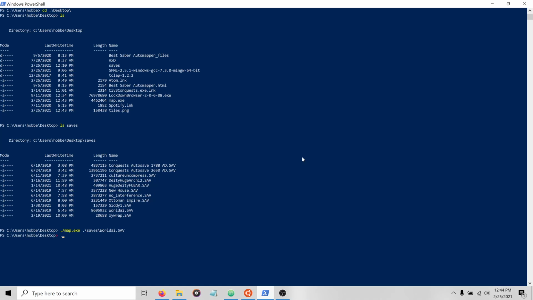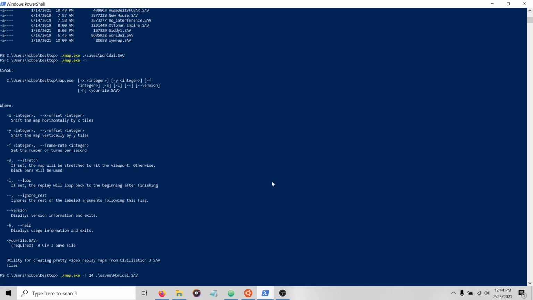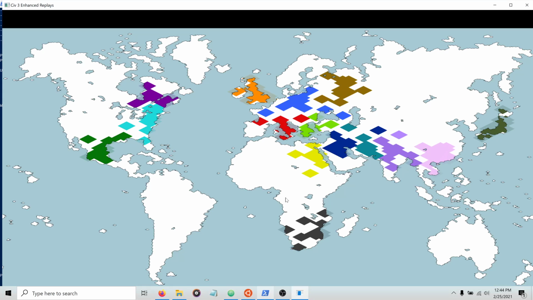So there's a good number of flags we can set for optional stuff. Here's a full list. So first we'll look at frame rate. The default frame rate is 6 frames per second, or 6 turns per second rather. If we want that to go faster, we can set something like 24, and then do it again. Now you can see it's going much faster.